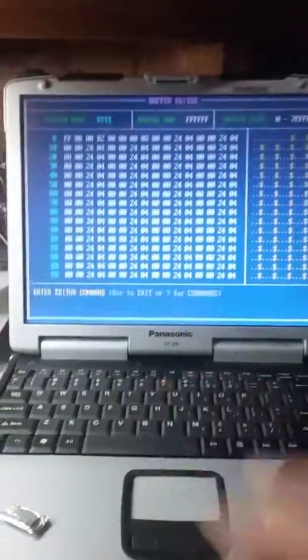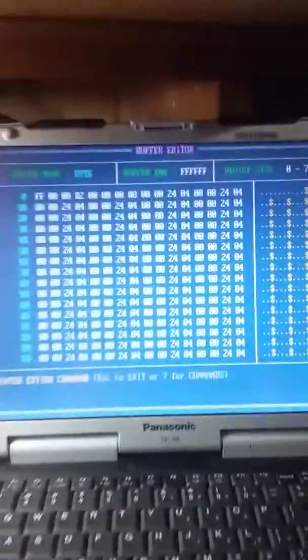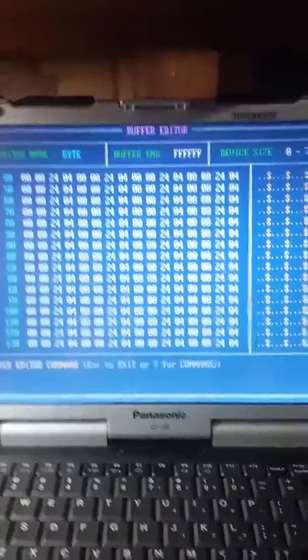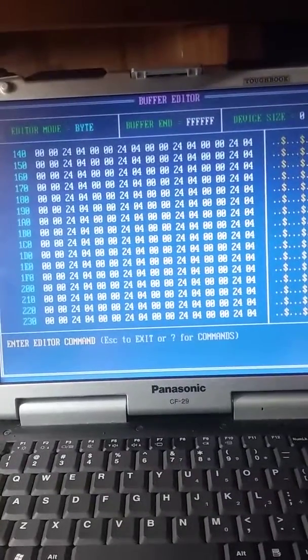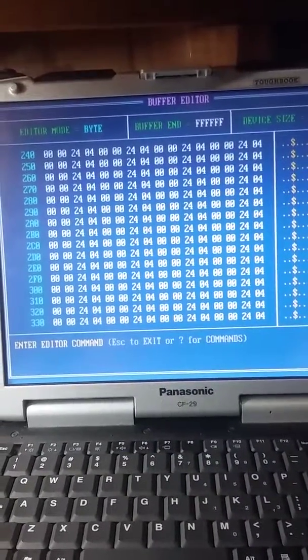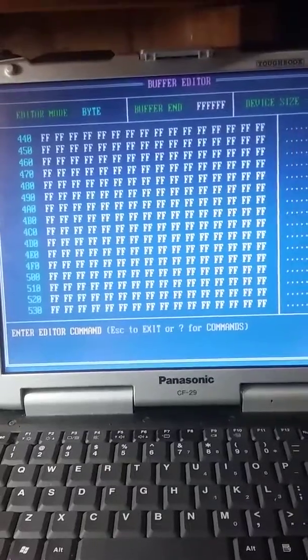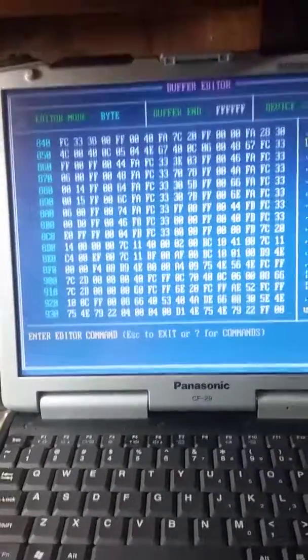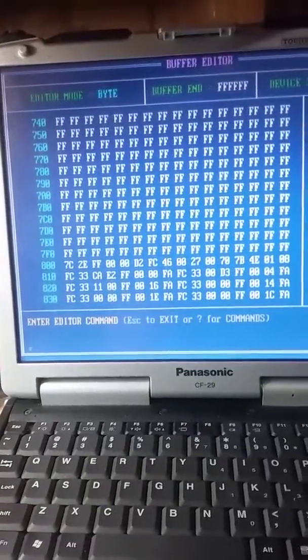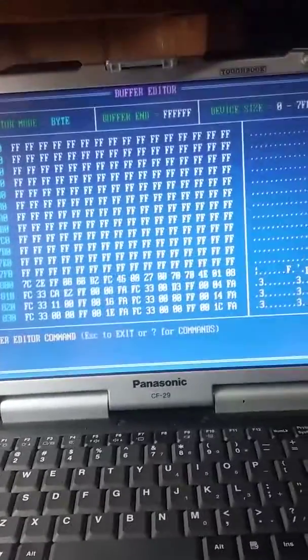So this is just a quick video to show you can read it using this. I'm going down. And then the real data comes in at line 800.